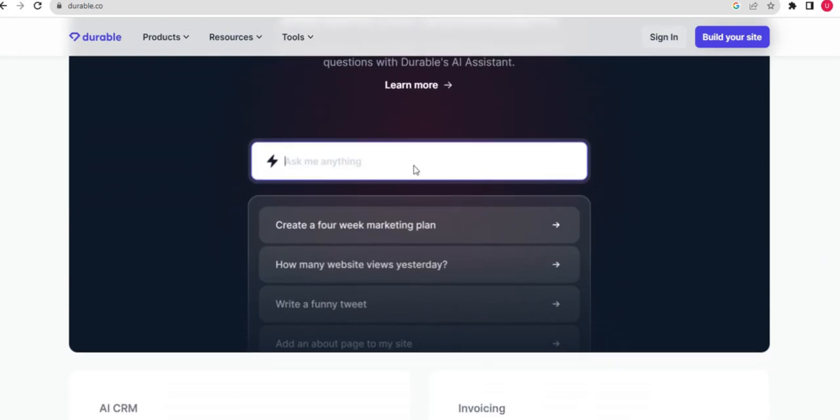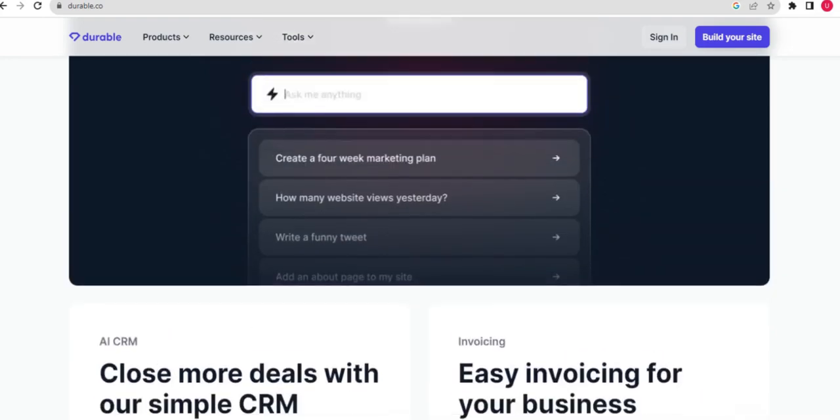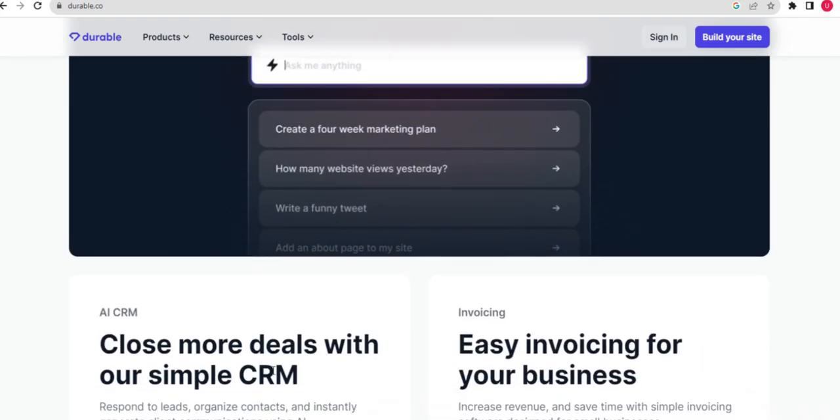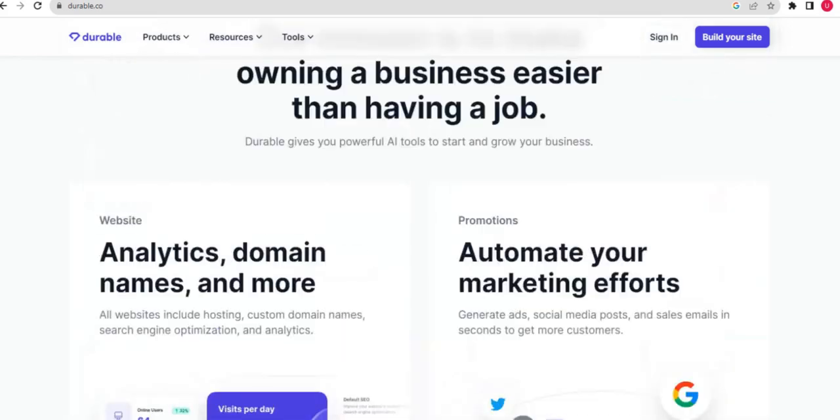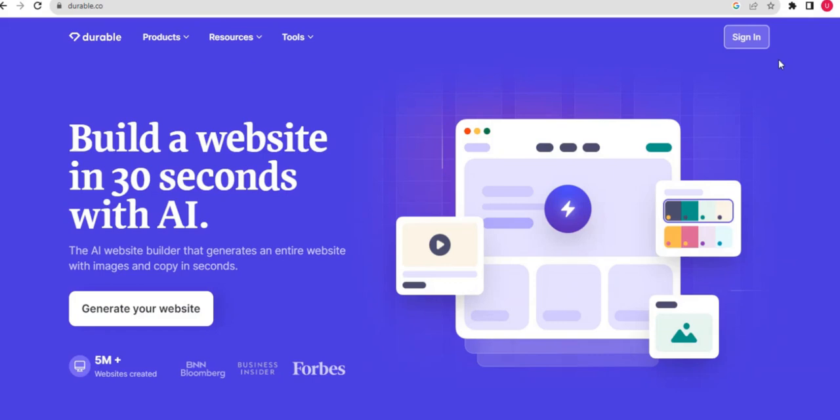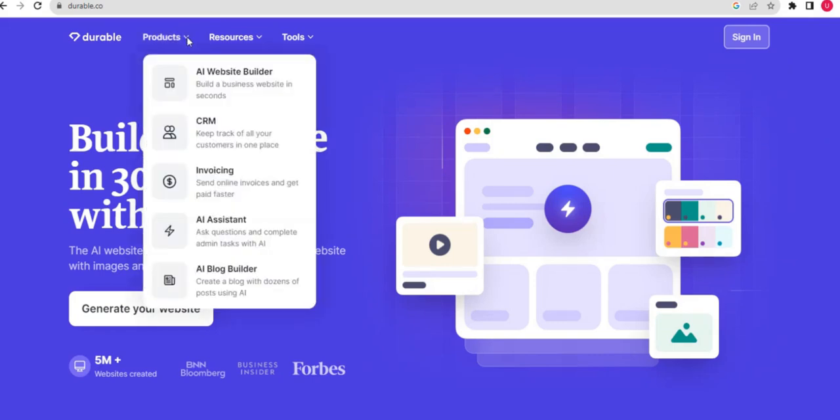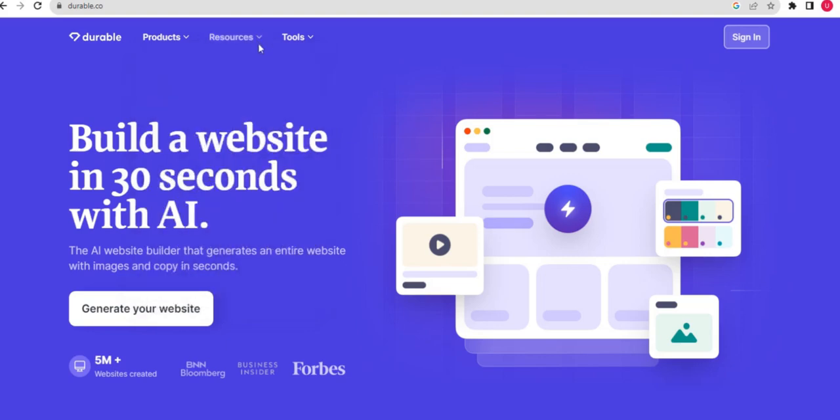Once you're lost, you can ask anything, and the AI embedded in Durable will generate answers for you and help you along. And for marketing and e-commerce purposes, you have the CRM and invoicing tools embedded in this platform. If you check on the product, you have the AI website builder, which builds websites in seconds, and the CRM that tracks your customers in one place. This is fantastic for e-commerce sites. The invoicing is there, and you can ask questions anytime you want. And then the blog builder sounds like AI blogging to me, which is fantastic as well, taking off the stress.